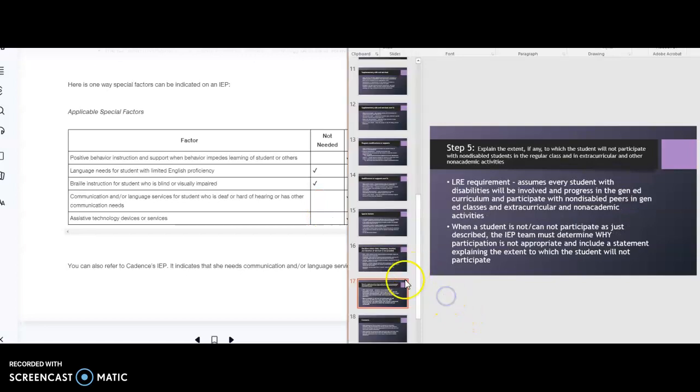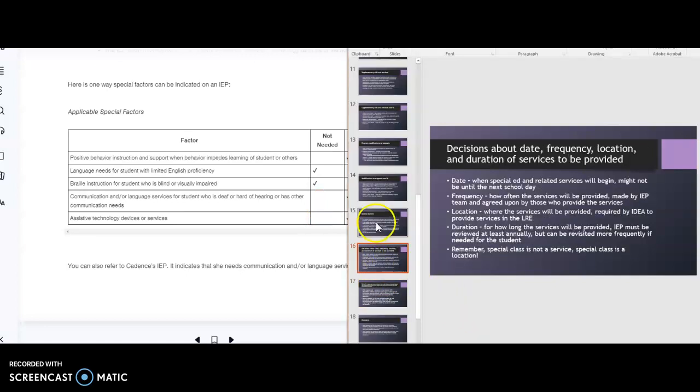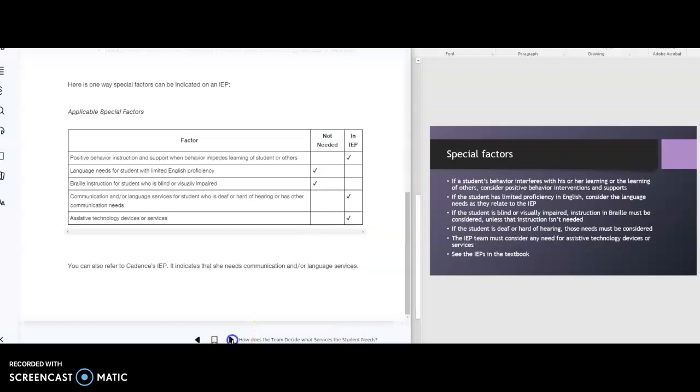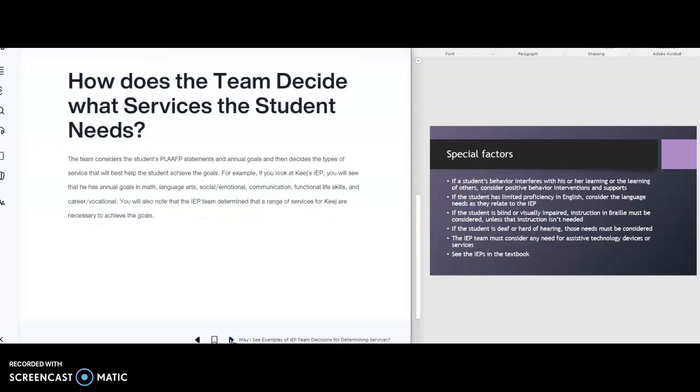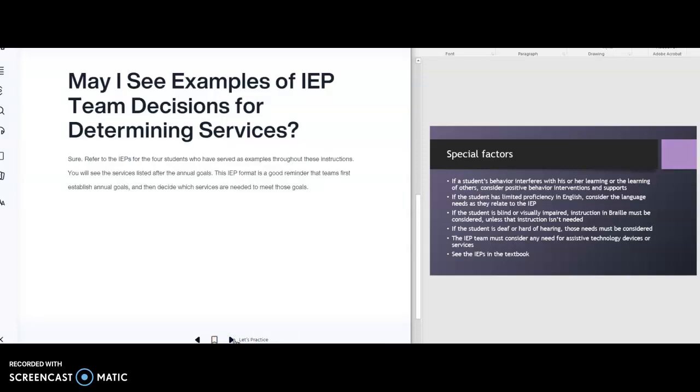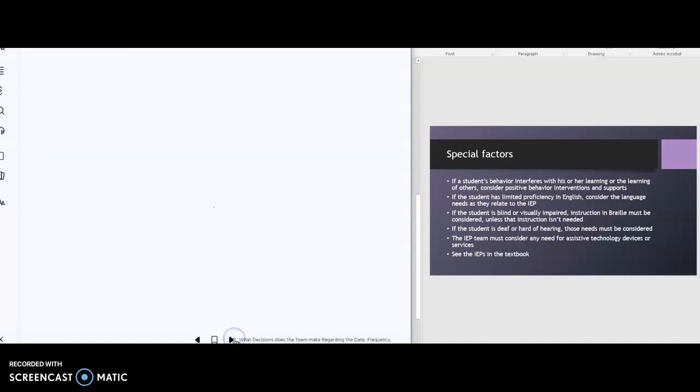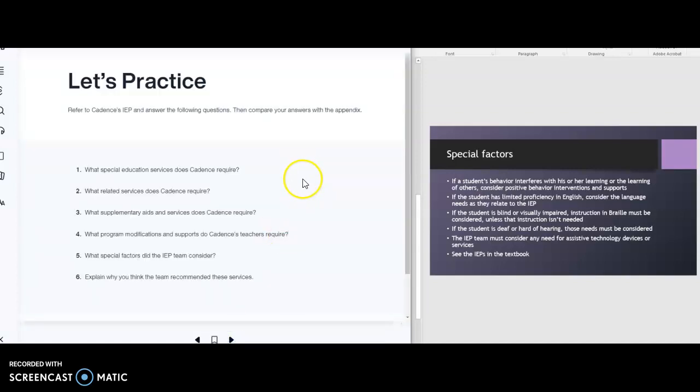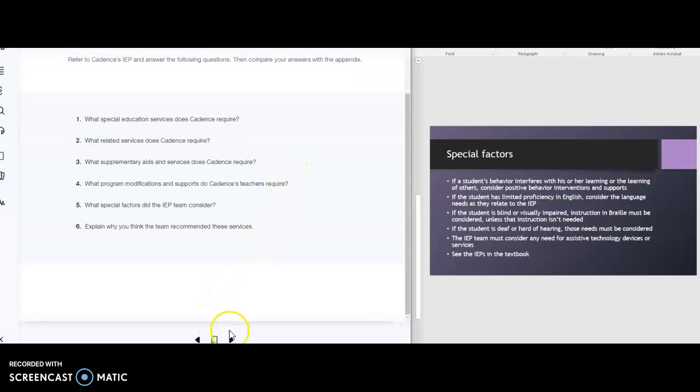Oh, and I need to move along. Apparently, I just want to talk about steps 4 and 5 a lot. But I'm running out of time on this one as well. All right, how does the team decide? Again, very individualized. There are some examples that you want to look at, okay? You don't have to do anything with these examples. Remember, if you want to write something down, you can, and then compare your answers with the appendix, but you do not need to do that, okay?